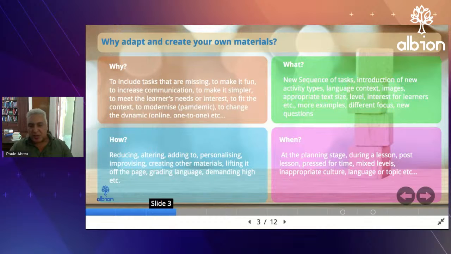We can change, for example, the sequence of tasks in the materials we have and create a new sequence, right? We can introduce different activity types to supply variety in the classroom. A diet of gap fills and multiple choice kinds of exercises is very, very boring. And students really need to have a different variety in terms of tasks and activity types they use.